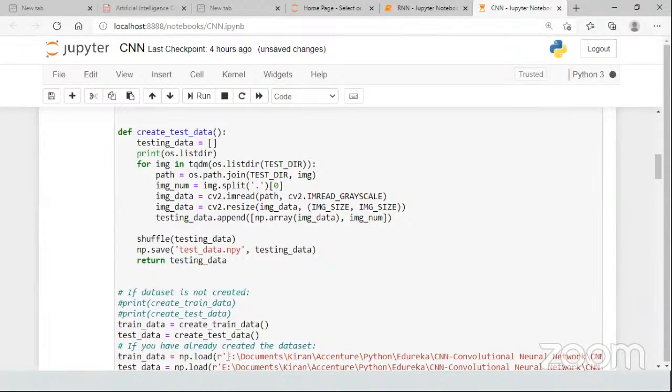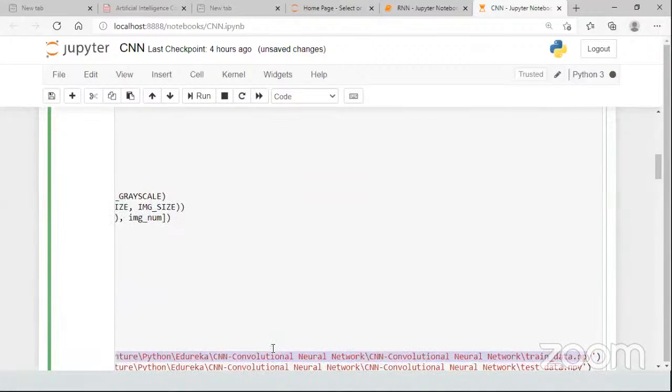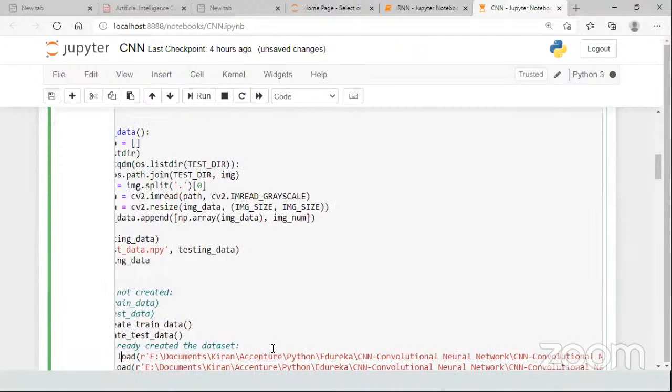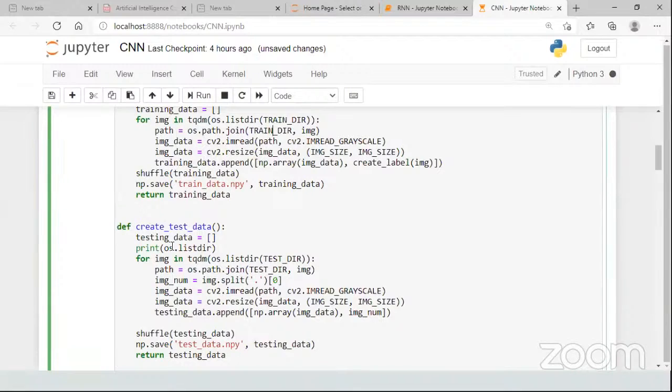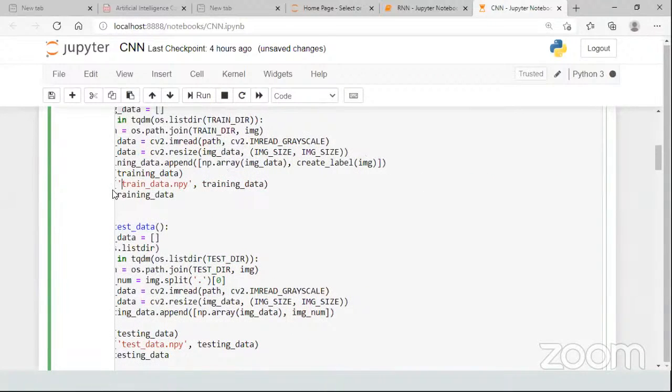Now, one second. Probably if we put this, I need to give the right path. Okay, let me take the path.